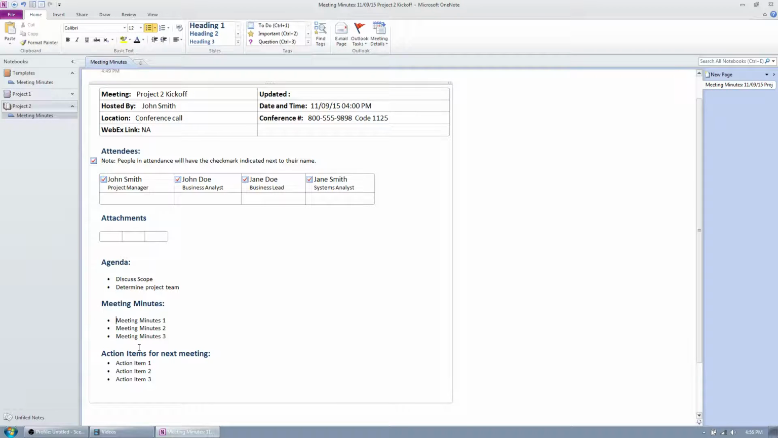So the meeting's taking place. We're going through our discussion items, or going through our agenda. We discussed scope, building a new web application scope, and project team list. I'm making this very quick. So during the call, I'm typing during the call, and that really does help out on efficiency.